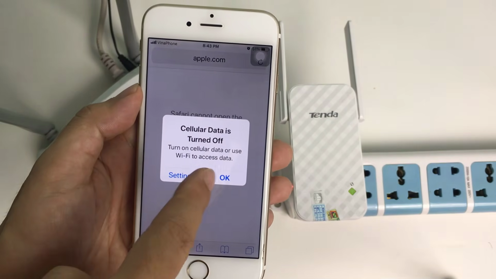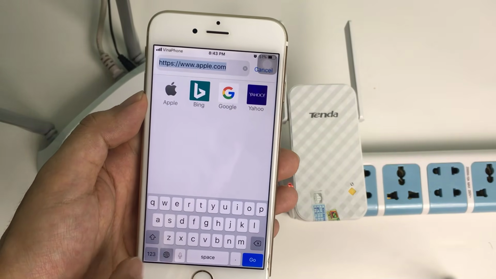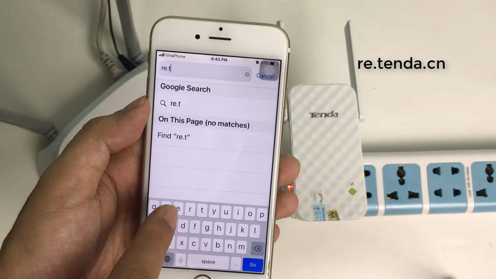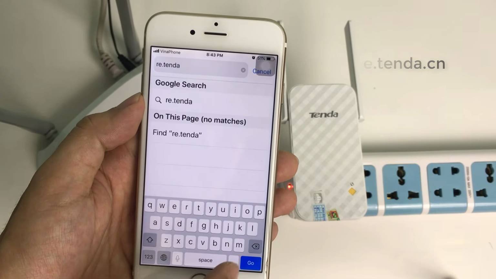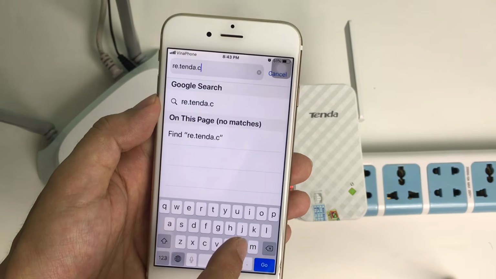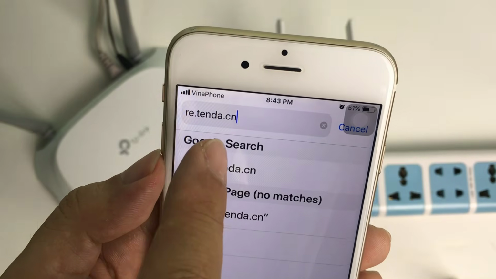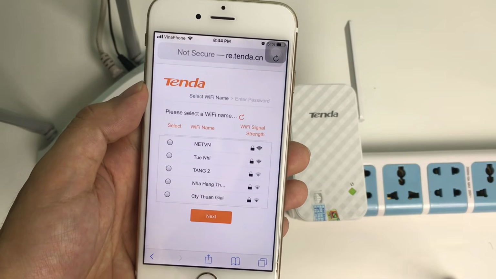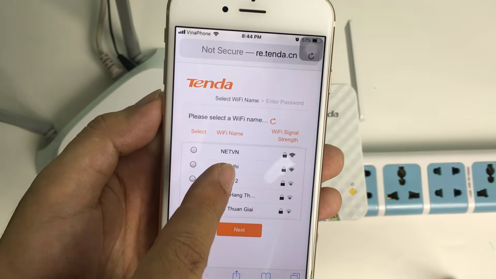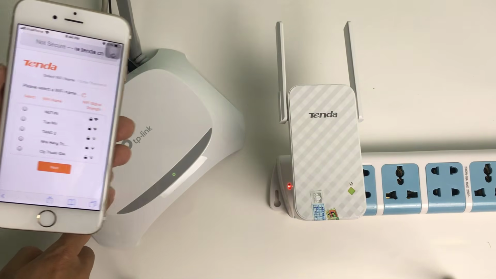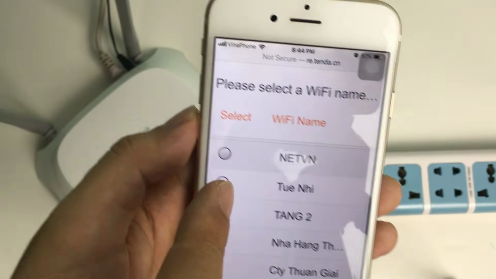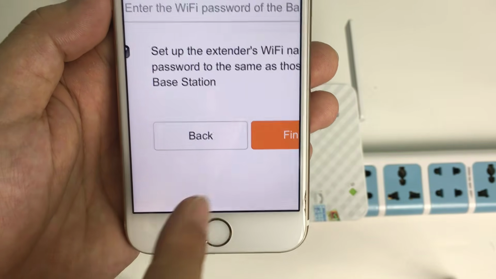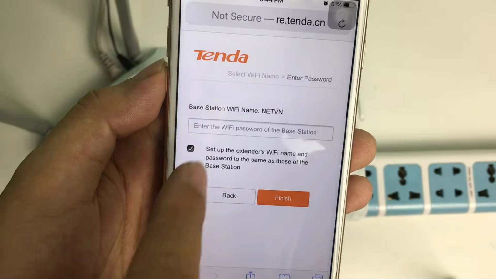On a web browser, enter re.tenda.cn to access Tenda. re.tenda.cn. Go. Is searching for Wi-Fi networks around. Select the Wi-Fi network you want to connect to. Enter the password of that Wi-Fi network.